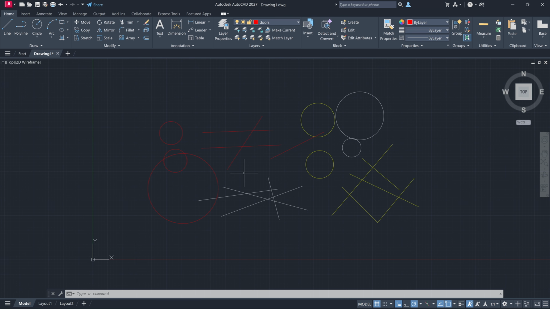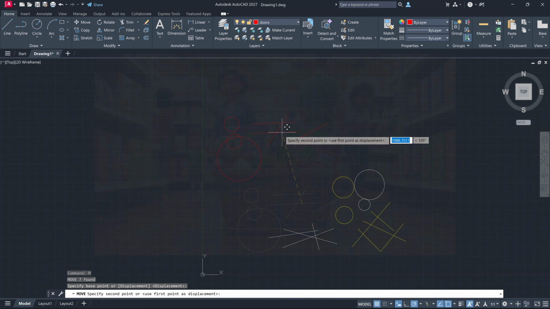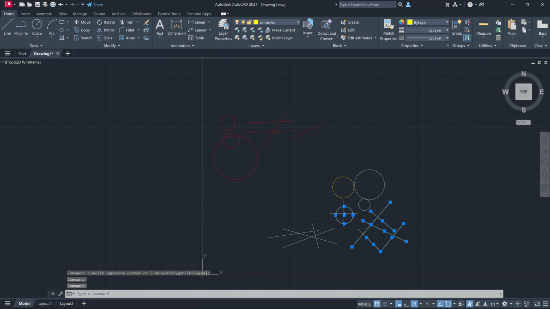A group is a collection of objects that are connected together for easier selection and editing. Think of it like putting multiple items inside one basket. The items are still separate inside the basket, but when you pick up the basket, all the items move together. In AutoCAD, a group works in a similar way. The objects inside a group are still separate objects, but AutoCAD lets you select them together. So the simple way to remember is this: group means keeping multiple objects together as one selected set. It does not permanently combine them like a block.